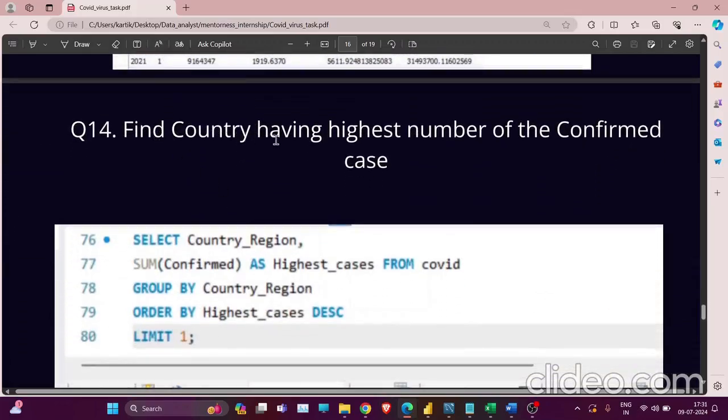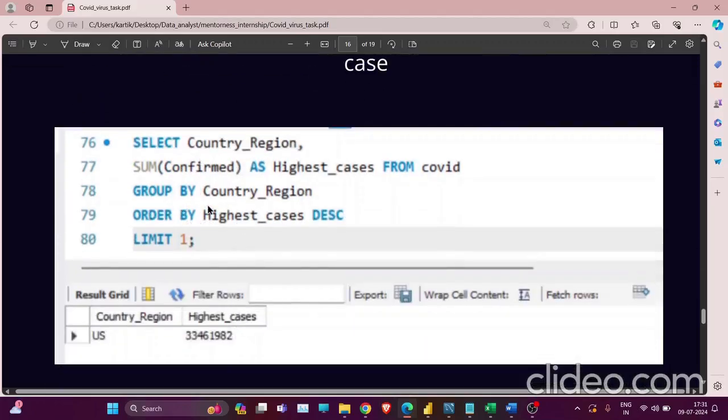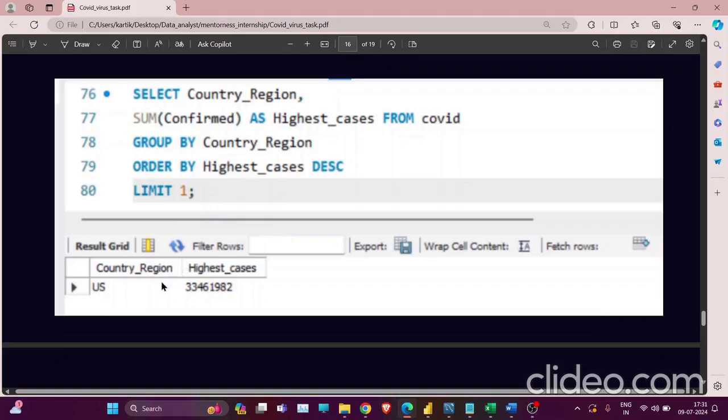Now in the 14th question, it is asking that you have to find the country with the highest number of confirmed cases. So here we have selected country region, which is a column name, and we have summed up the confirmed cases as highest cases from the data set and grouped them by the country region. After that we have ordered them by highest cases and limited it to one, which basically means it should return only one value, the one country that has the highest number of cases. That's why we have used descending and limit 1.